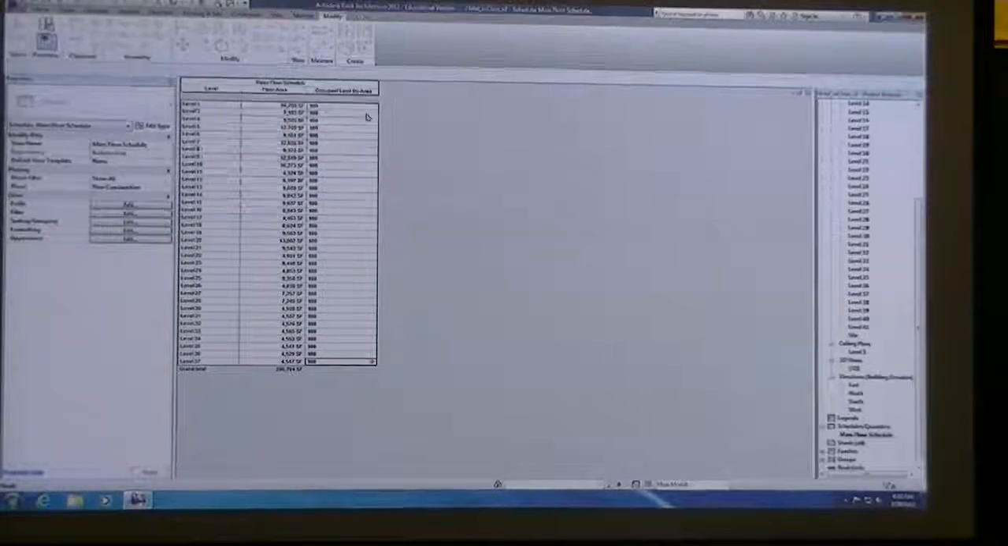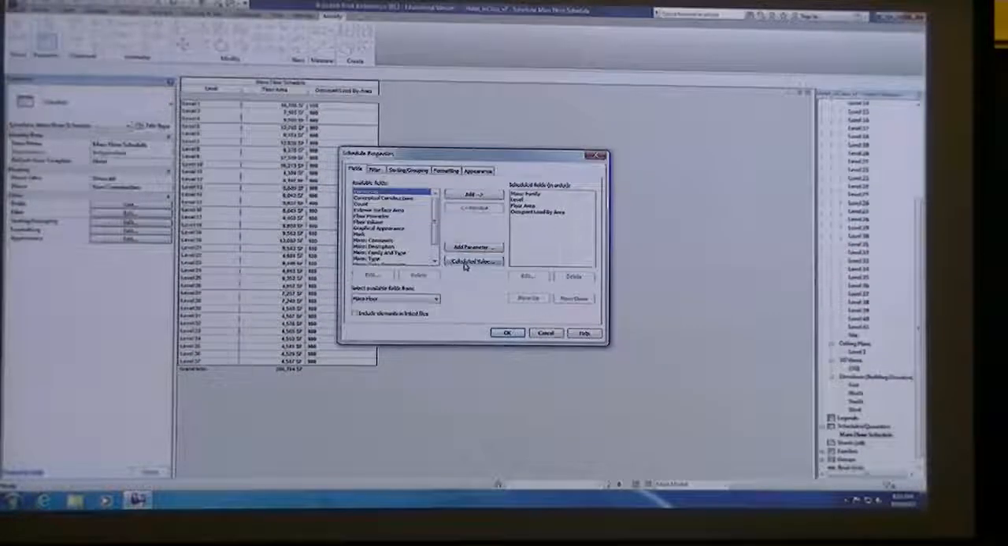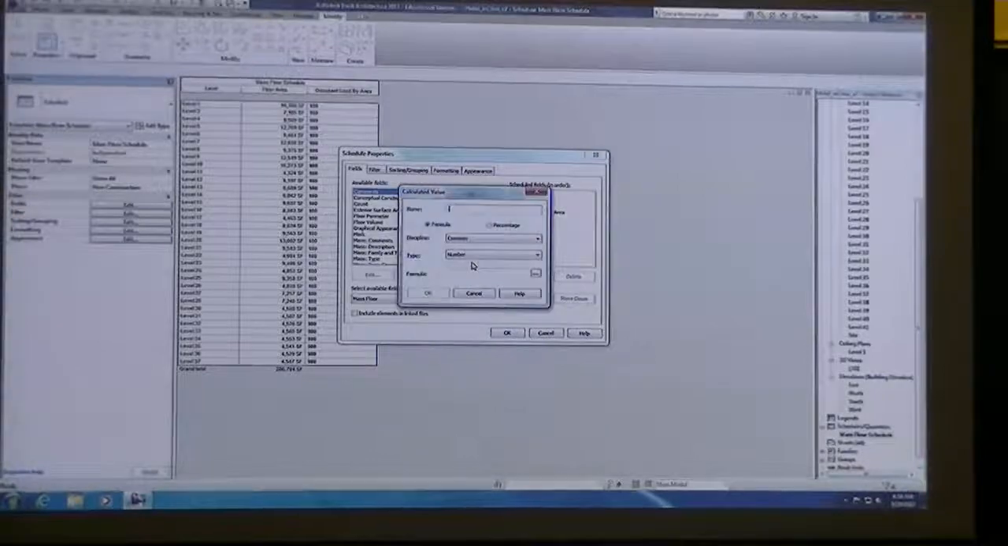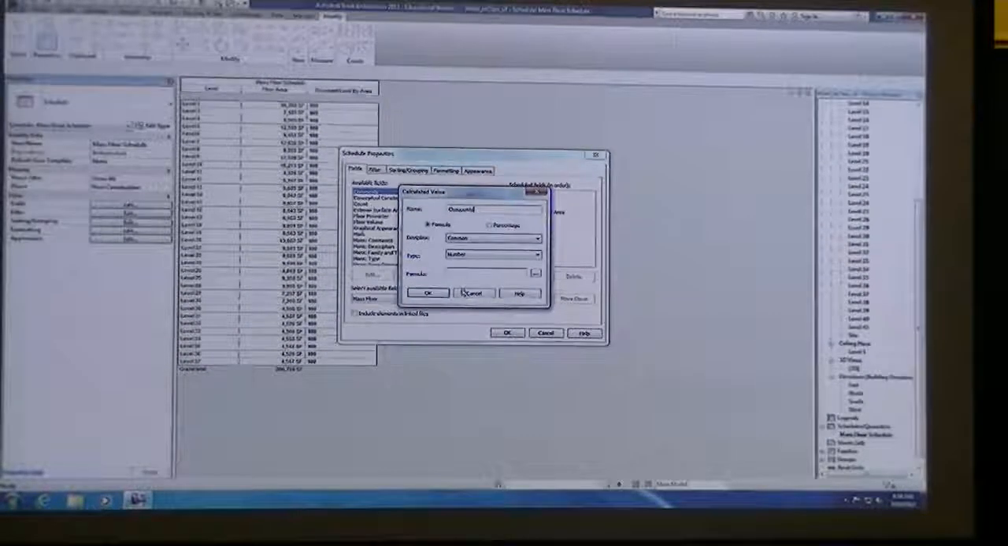Next thing we're going to do is create a calculated field. So once we've done that, we've got our occupant load by area. We now have a parameter that we can reference. I'm going to click under fields and then click under calculated value. Anytime I want to make a calculated value, kind of like a formula like we did in the family environment, we can now create this formula calculated value. I'm going to call this occupants. We can also make this an integer.